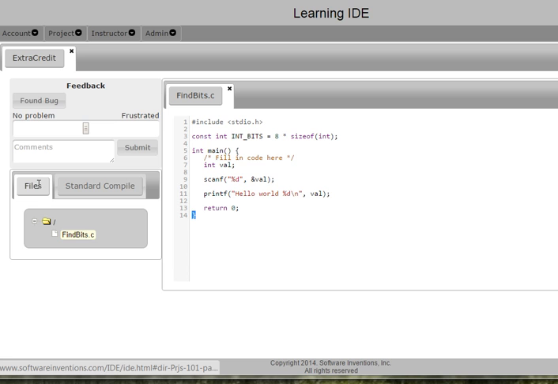A couple other small details. If you want to change the name of a file, you can do so by context menu again on the file name with a rename. You can even remove a file if you want to. If you have multiple files, that's fine. They'll all be collectively compiled and collectively run as one project. All those that have the same suffix, so .c files in a C project, .py files in a Python project, and so on. Okay, now moving on here to the feedback panel.